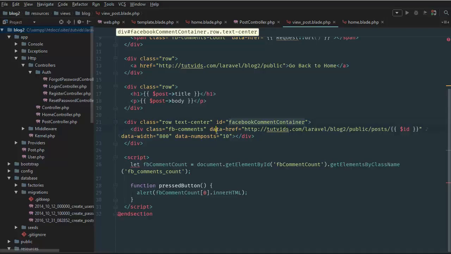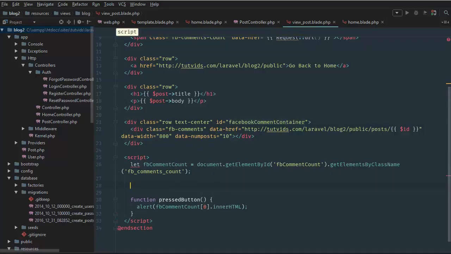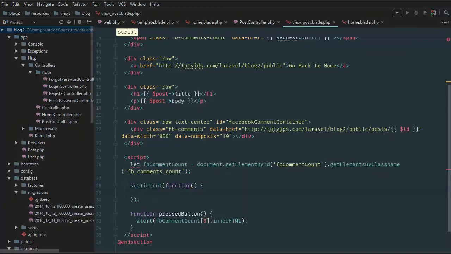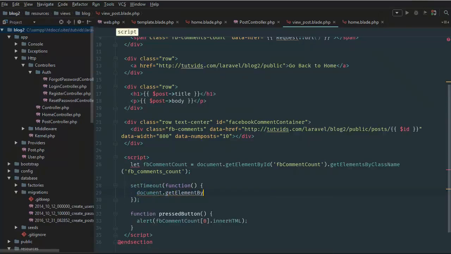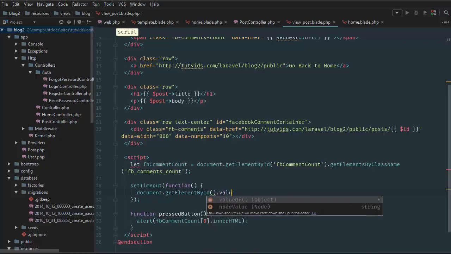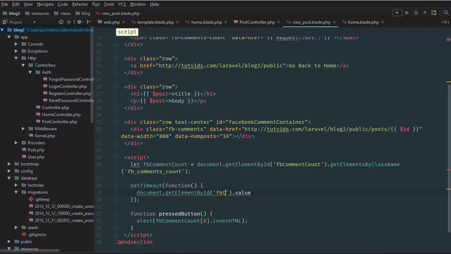So let's go down and let's create some AJAX here. What we're going to do is a set timeout, and then we're going to say function, and we're going to say document get element by ID value. So let's say get element by ID Facebook form comment count.